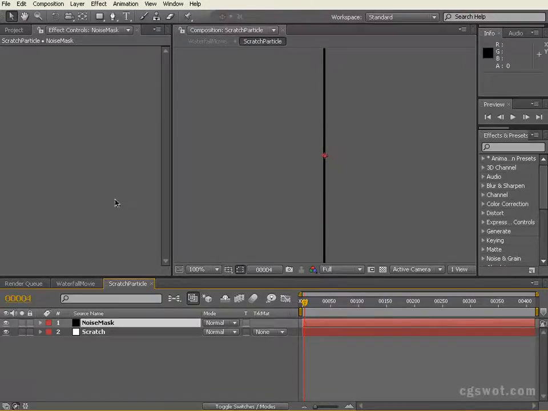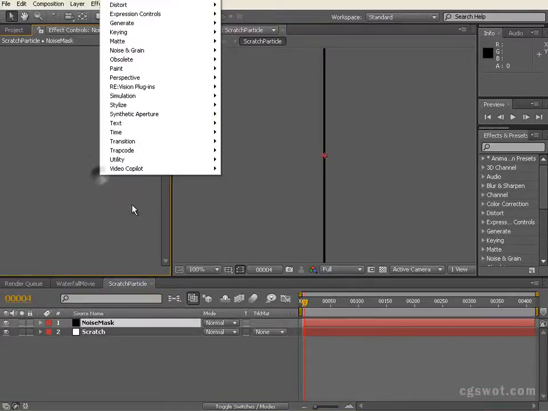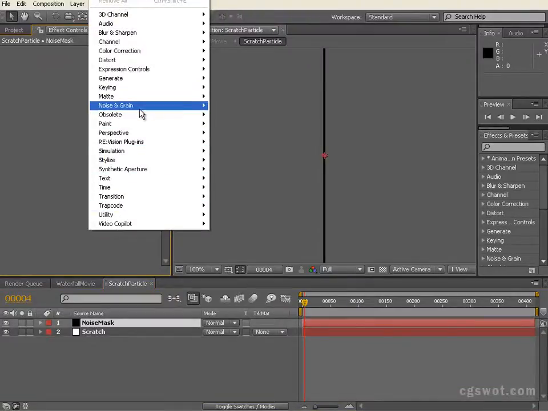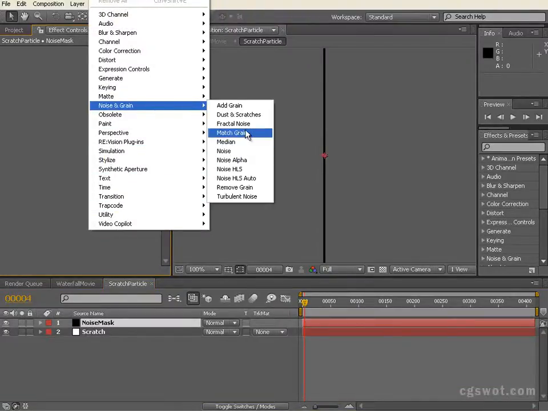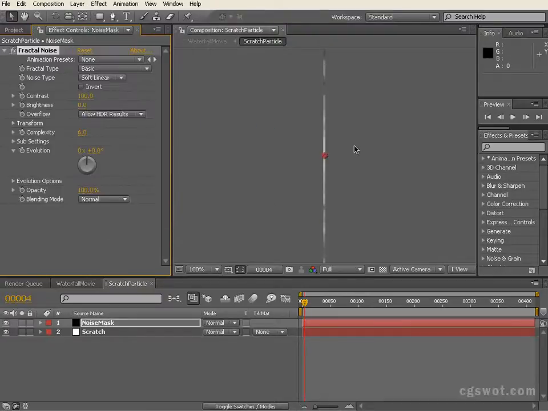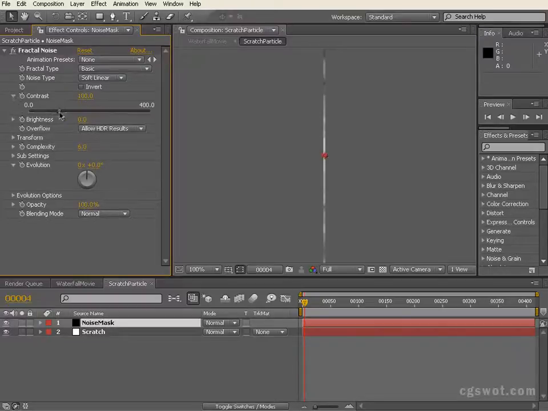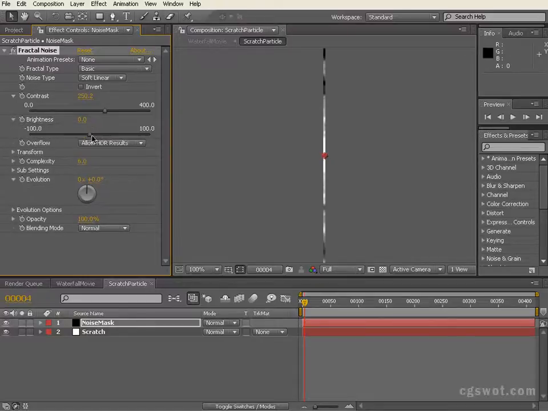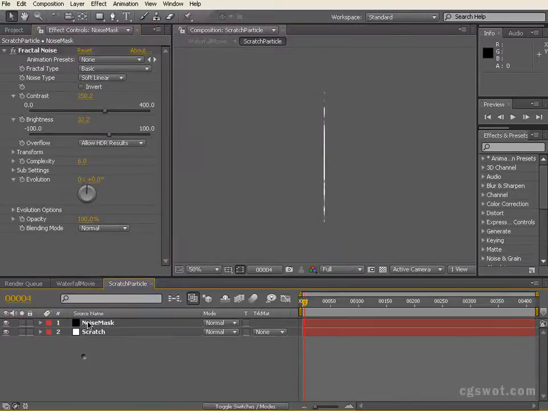We need to add the noise. So with it selected, we'll right click and just go Noise and Grain and Fractal Noise. And you'll see there that we get this sort of broken pattern. We need to bring a bit of the contrast out in that, so just crank up the contrast a bit. It makes the edges a little bit harder on the noise, and it's pretty close to what we want. I think we could probably bring the brightness up a little bit more, something like that. And let's play with the evolution down here.